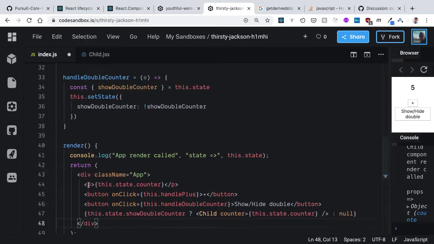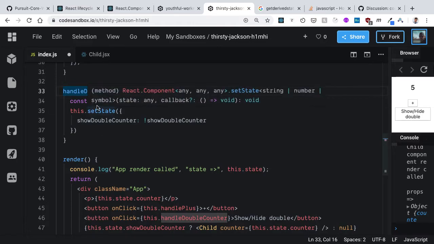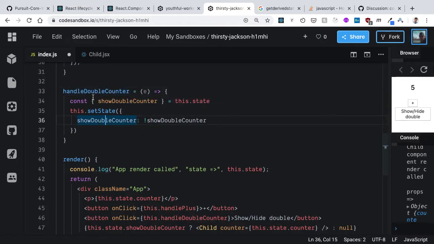Any questions regarding this behavior before we look at componentDidMount? How we are accomplishing showing and hiding with the handle double counter. Maybe handleDoubleCounter or handleShowHideCounter, something like that, will be a better name. Yeah, it's just the double negative that swaps it between the two.